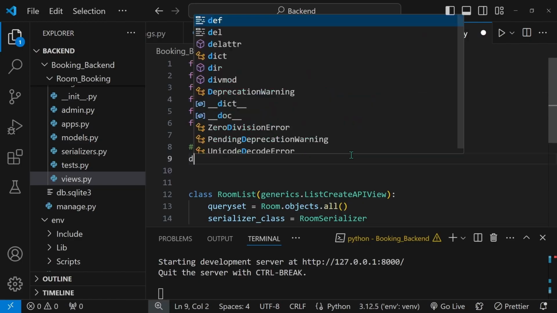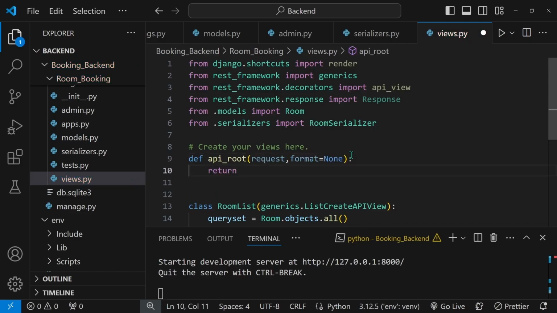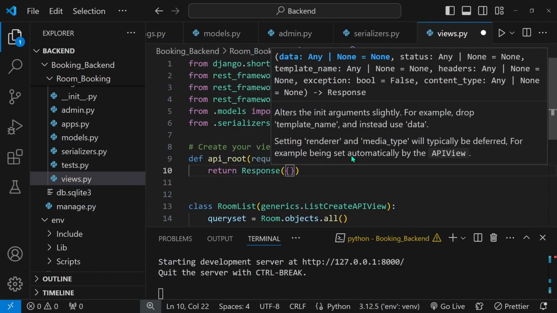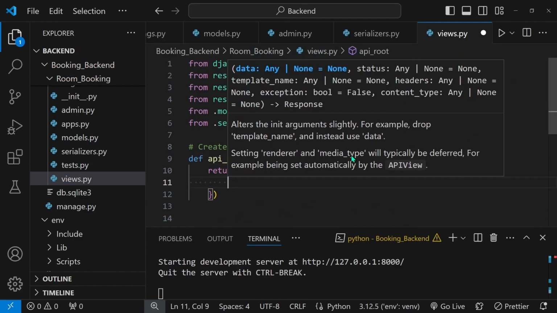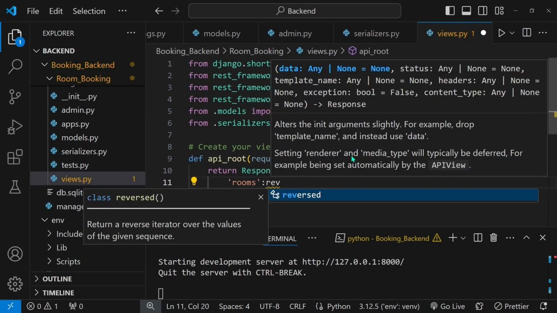Now, as for the API view, what we'll be doing is defining an API route path over here. It will receive a request and a format, which by default will be set to None. And all it's going to do is return a response. And inside this response, you give back basically an object. It will have the rooms key and it will use the reverse.